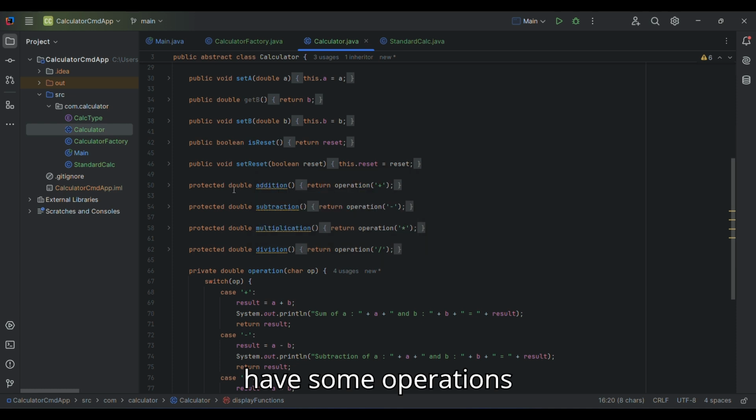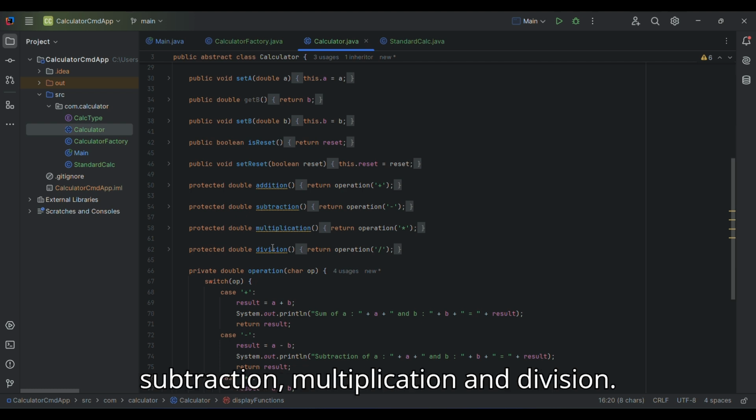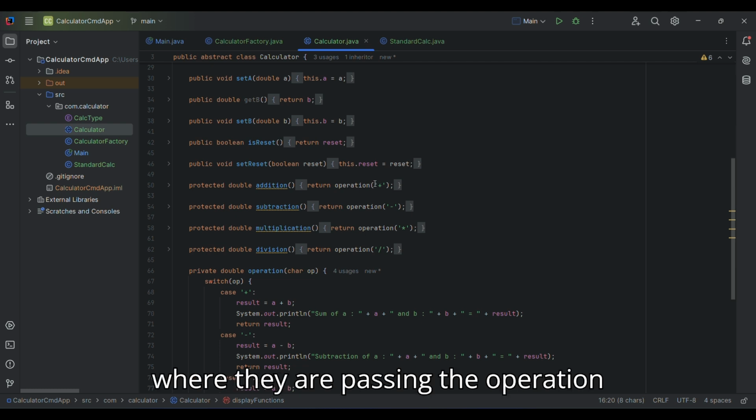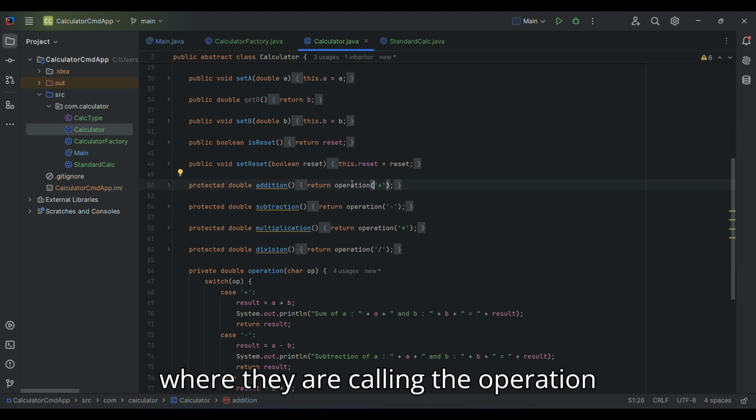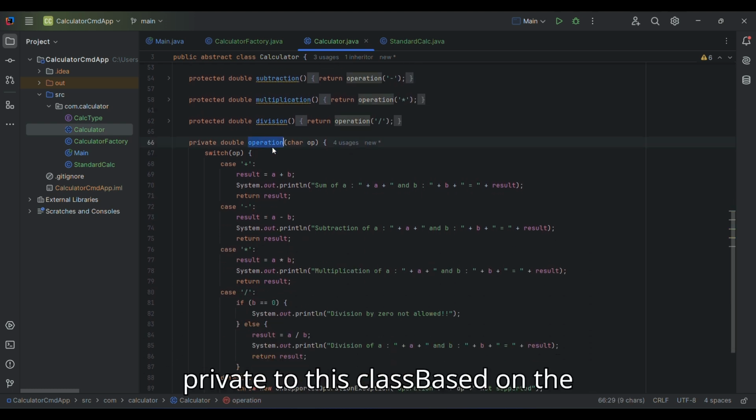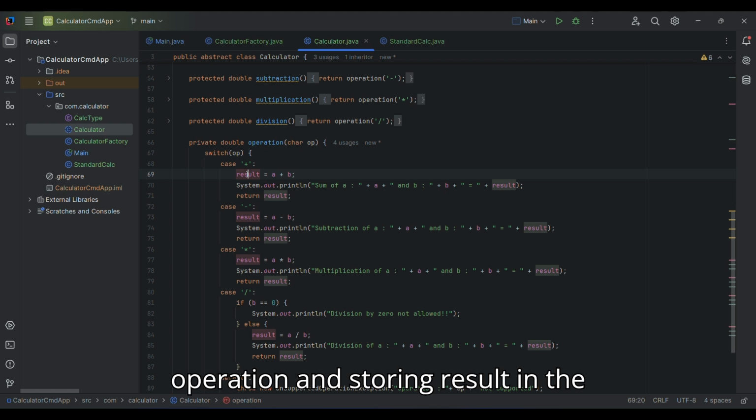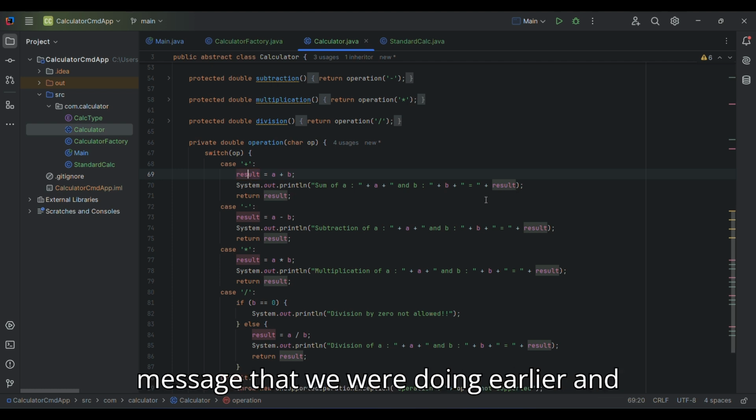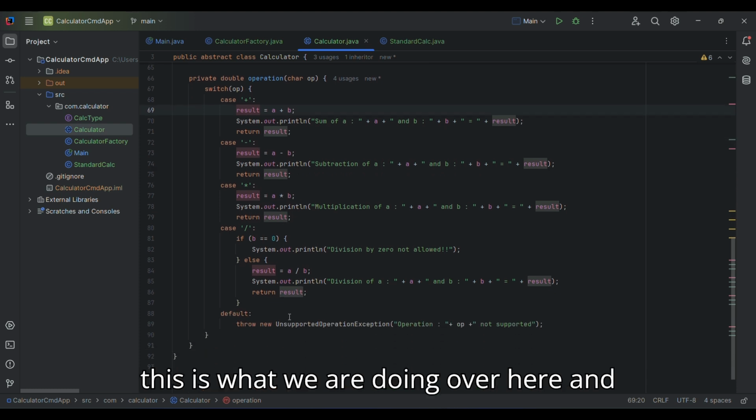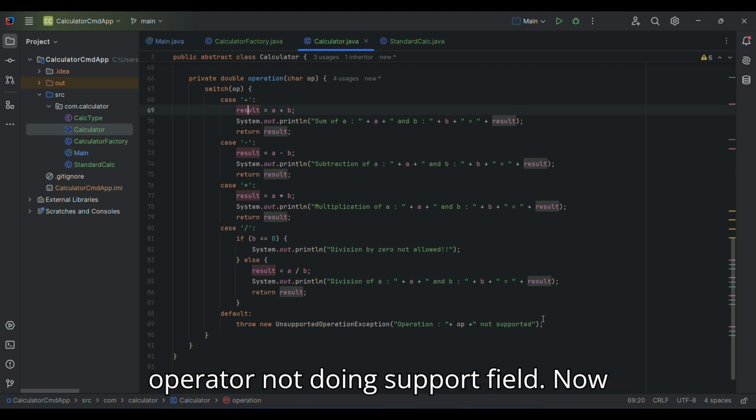And then we have some operations and we have methods like addition, subtraction, multiplication, division. So these are the main methods and where they are passing the operation, where they are calling the operation method with the appropriate operator. So in the operation method, which is private to this class, based on the operator type, it is performing the operation and storing result in the result variable, and then printing the message that we were doing earlier, and then returning the result as well. So this is what we are doing over here. And in the default case, we are throwing unsupported operation exception for the operator not being supported.